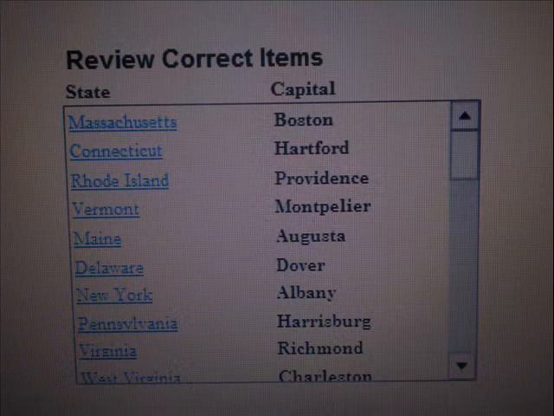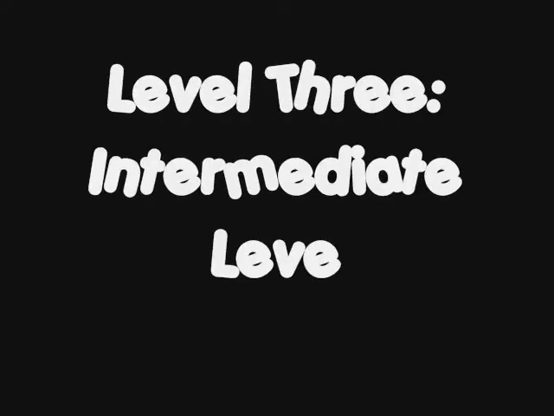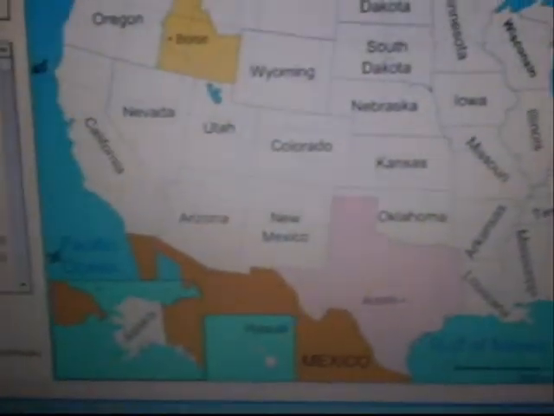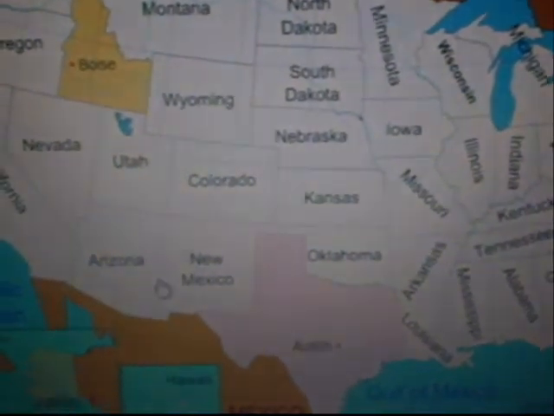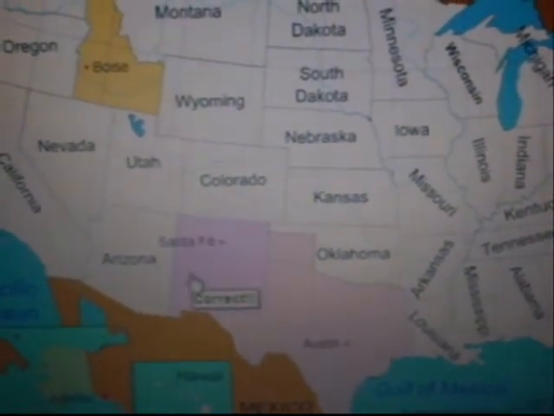The next level is the intermediate level, which is similar to the beginner's level, except instead of dividing the states into regions, players must find the capitals given among all the 50 states. However, players have the option to play among the different regions, like in the beginner's level. As with the beginner's level, players also get feedback after the game.